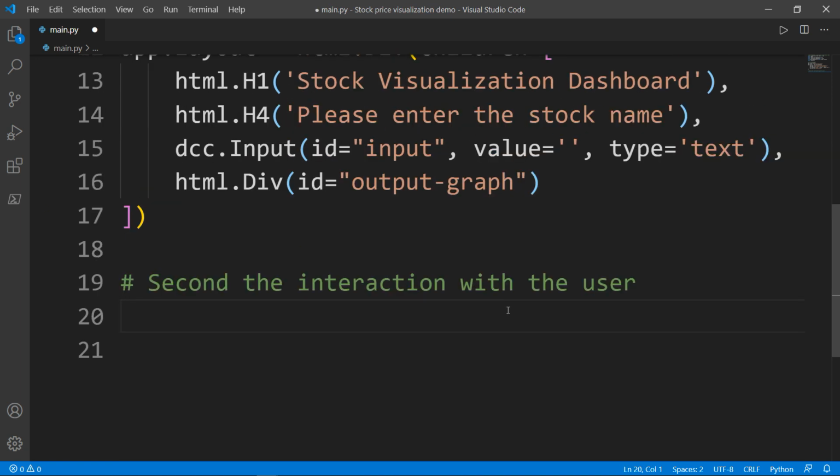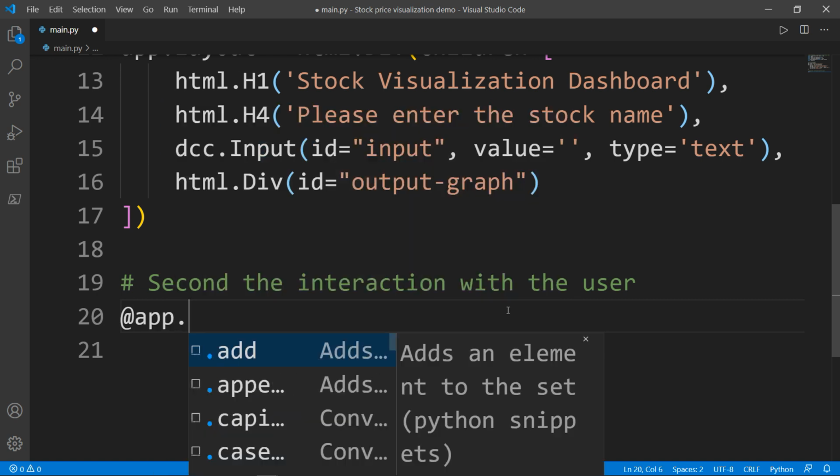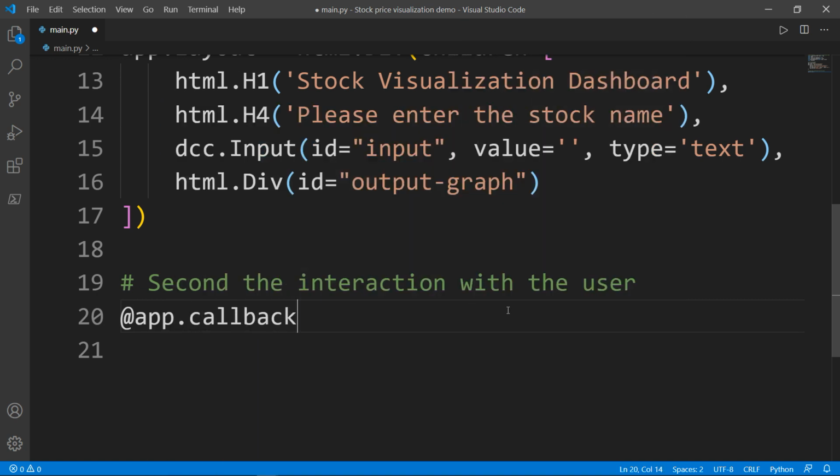Now we need to write a decorator, dot callback function. By writing this decorator, we are telling Dash to call this callback function whenever the value of the input component, which will be the text box, changes, in order to update the children of the output component on the page. So whenever you type the name of the company, the graph will change accordingly.